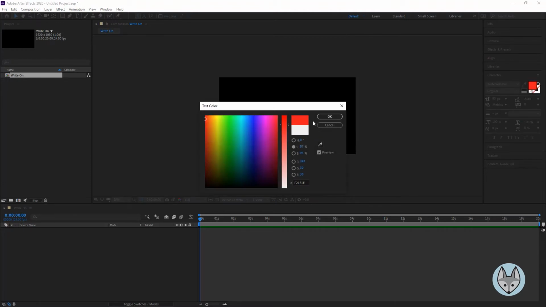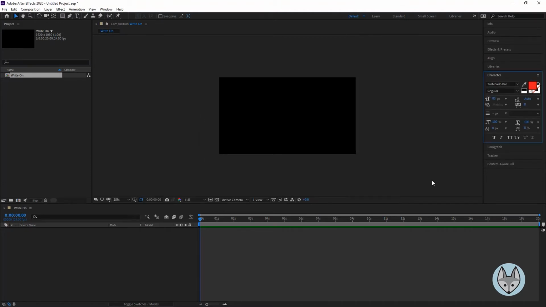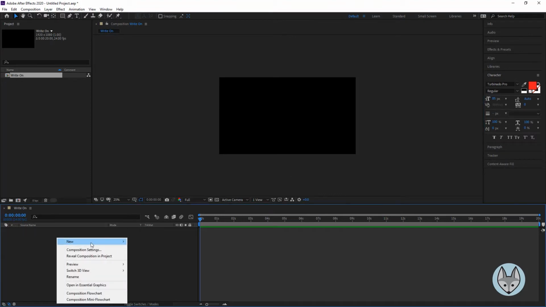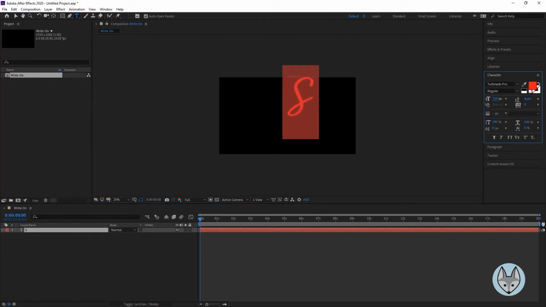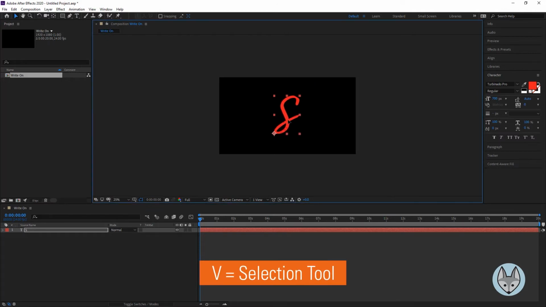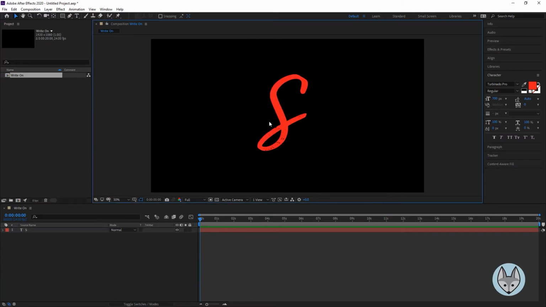I'm just going to make this a red color so we can see it nice and bright. And I'm going to create a new text layer, and let's just make a big S. I'm going to grab it and crank it up to somewhere, how about 700 pixels. So grab my move tool and let's just center it up a little bit. And that's what we're going to work with today.